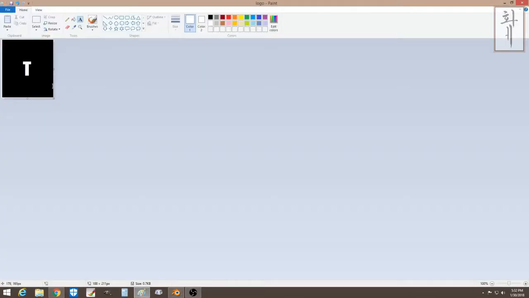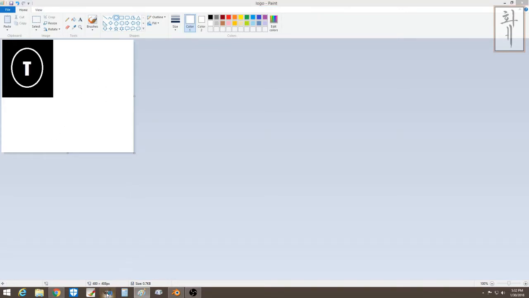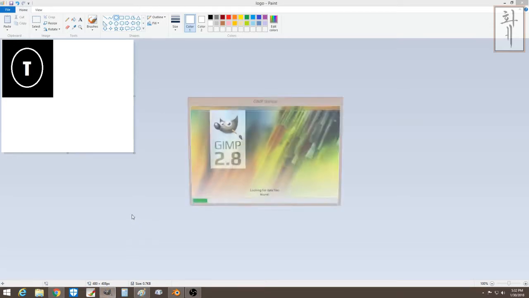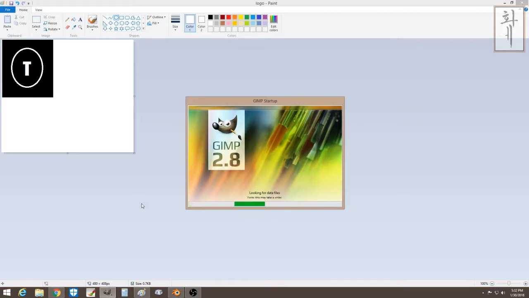But I mean, what if you have a more complicated one, like a circle, right? A circle logo. Well, what you can do is open up GIMP, which is free to use. I got GIMP.